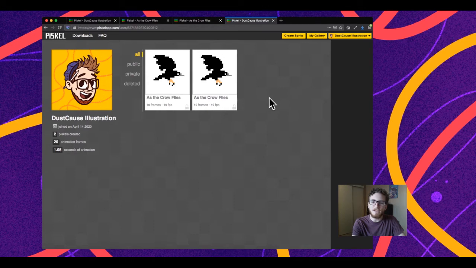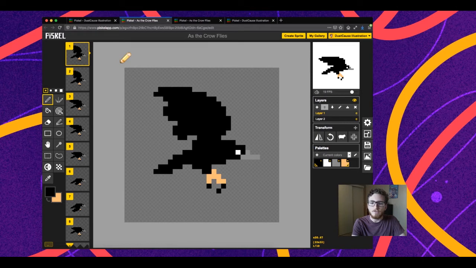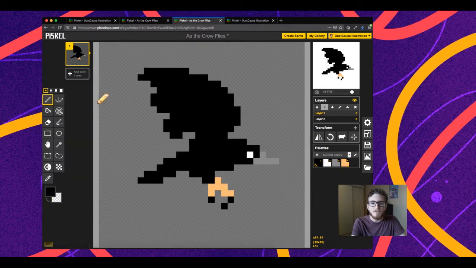Okay, when you sign in, you should see your profile page, but this is where your files are going to be when you make them. I'm going to jump into this one and show you how to animate a bird today. So Piskel is a free program for making pixel art and animation. This is a bird that I animated here, and I'll show you how I did it step by step.